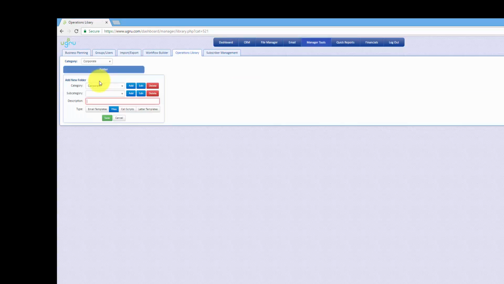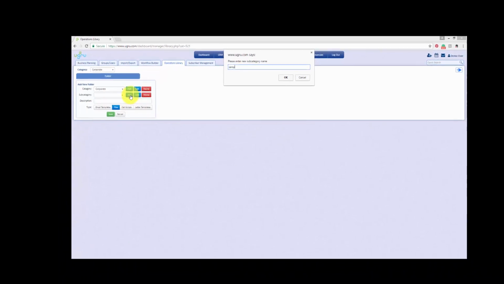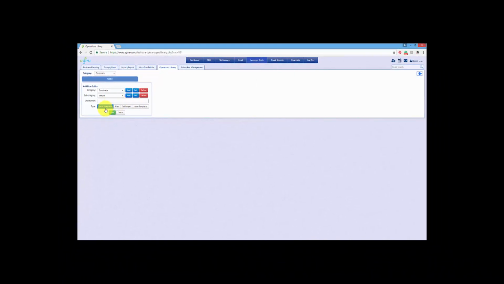When you open them, it will require you to create a subcategory and then choose whether that is for email templates, files, call scripts, or letter templates. To create a subcategory, click Add on that line and type in your input, then just type a description of the folder that will contain this content and click Save.